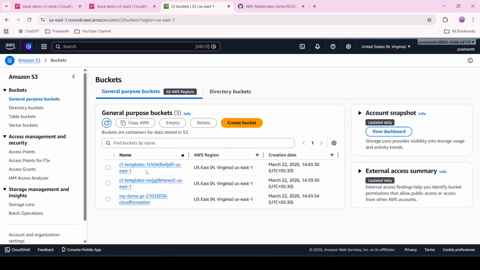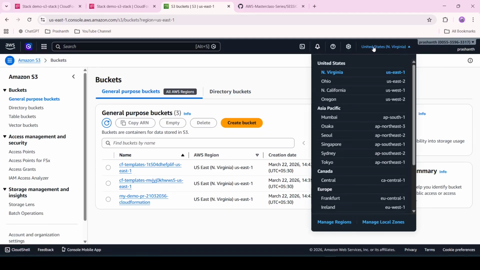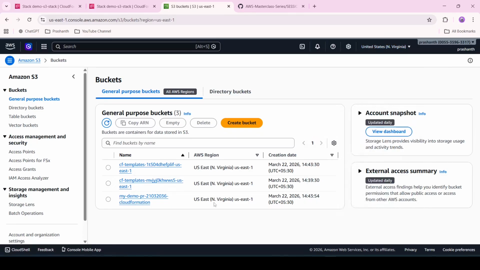And if you see here, there are two buckets with CF templates and the region. We are in US East 1, so they are also in US East 1. Why have these buckets been created? Because these are internal storage buckets created by AWS to keep our templates safely. We didn't create them manually, right? AWS created them for us. So when we delete our stack, the main S3 bucket will get deleted, but these two remain as they are. Why? Because they are created and managed by AWS.